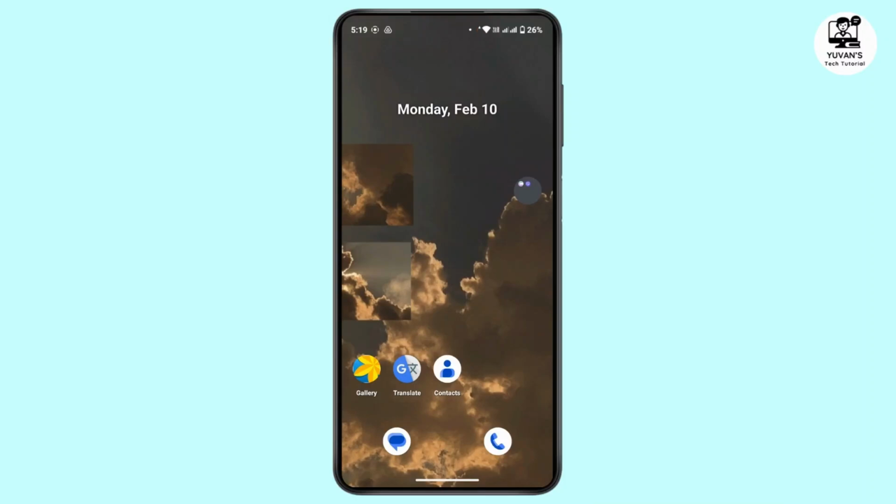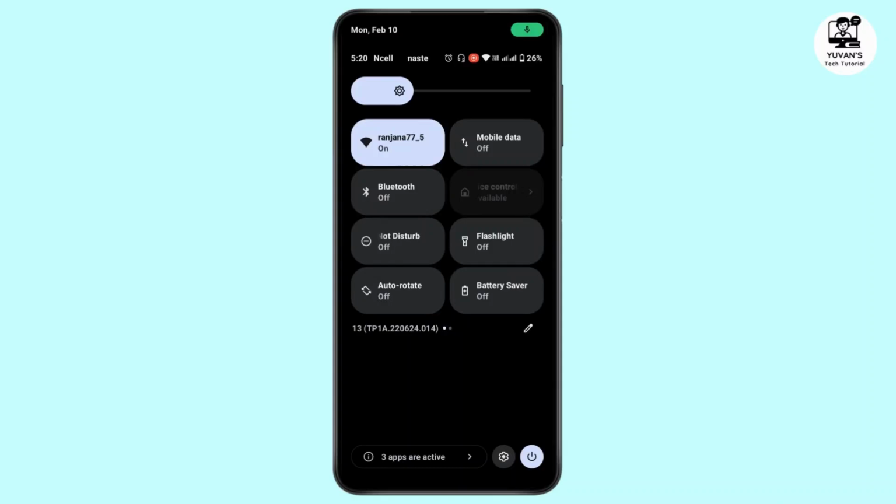But in some of the Android phones, the safe mode notification will be shown in your status bar when the device is in safe mode. So in order to exit the safe mode, pull down your notification bar, and if you see an option to exit safe mode, tap on it and your phone will restart into the normal mode.